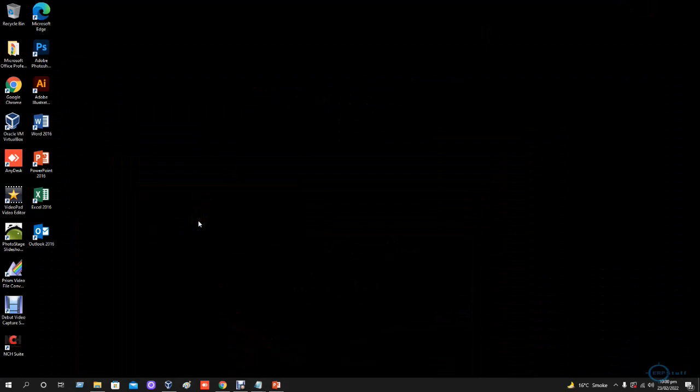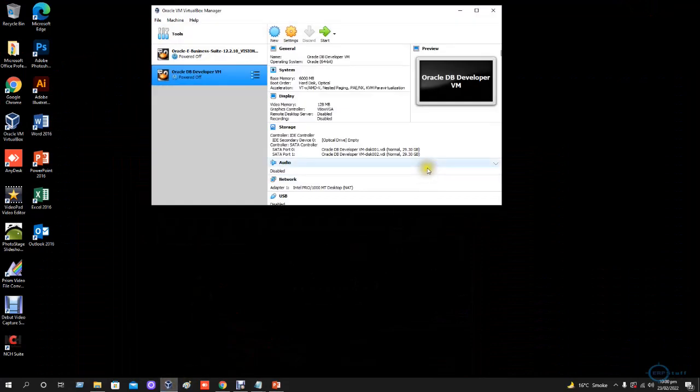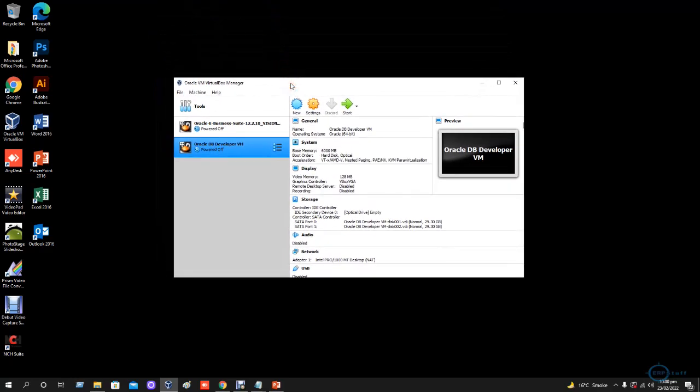Let me take you to the virtual machines. First I will show you the virtual machine, how it is, then I will tell you where to download it and how you can do that. This is my Oracle VM VirtualBox Manager, the application itself. If you see, I have two virtual machines imported over here. One is Oracle E-Business Suite 12.2.10.